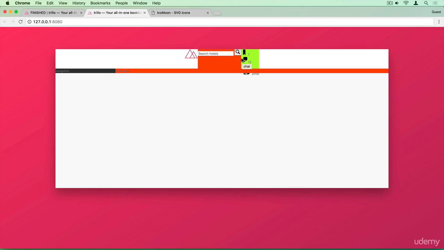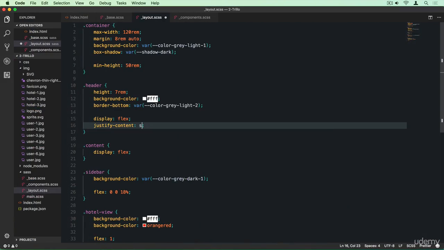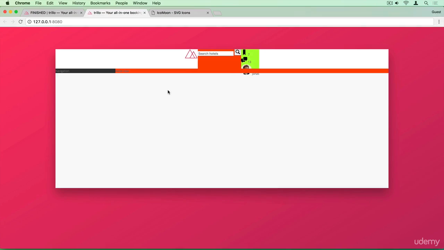But that's also not what we want, because what we really want is space between. Okay, and so it will basically divide the empty space between these 3 elements. And that's what that looks like, and it's perfect. That's exactly what we want.